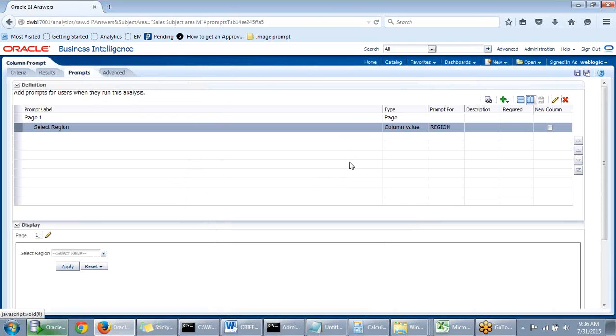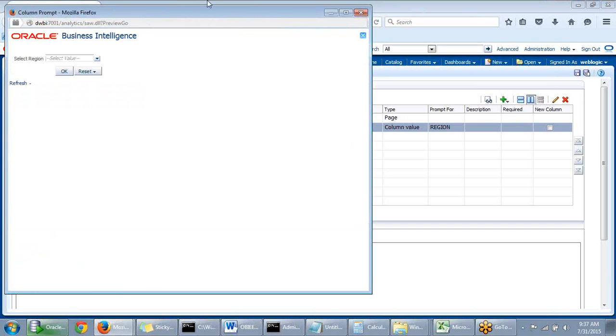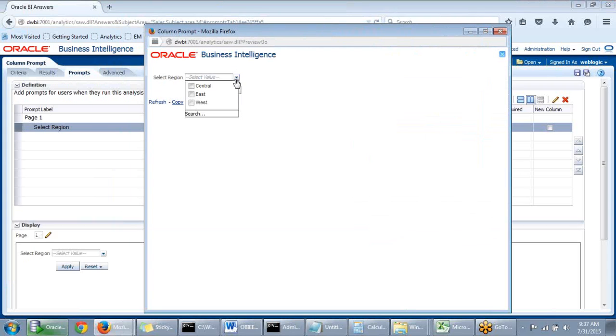Let us test that. In order to test, there is no need to go to a browser. We have an option over here called the preview button. By clicking on this preview button, you can see how a report appears to the end customer. See, here null is not available.